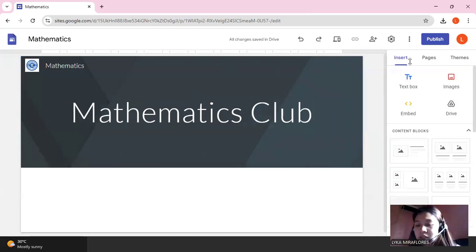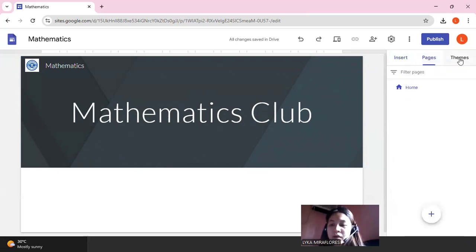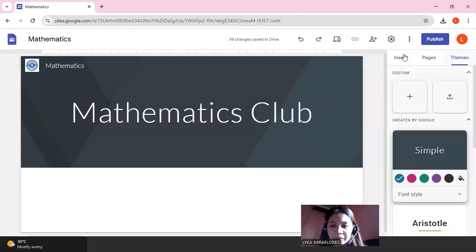And then as you can see on our right side, we do have three functional options in creating a Google Site. We have Insert, Pages, and then Themes. So later on, we're going to explore them one by one, but we will be focusing on creating pages or simple pages and adding links or embeds. Now, since we are here in Themes, we have an option to choose what color we want in our Google Site.